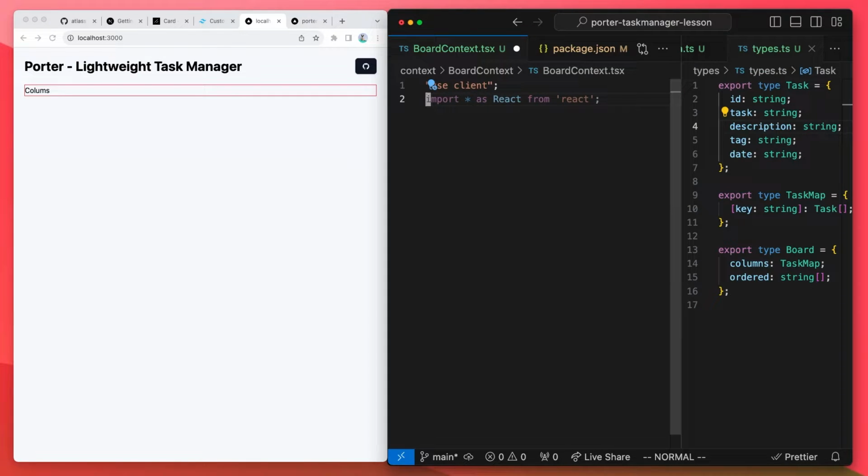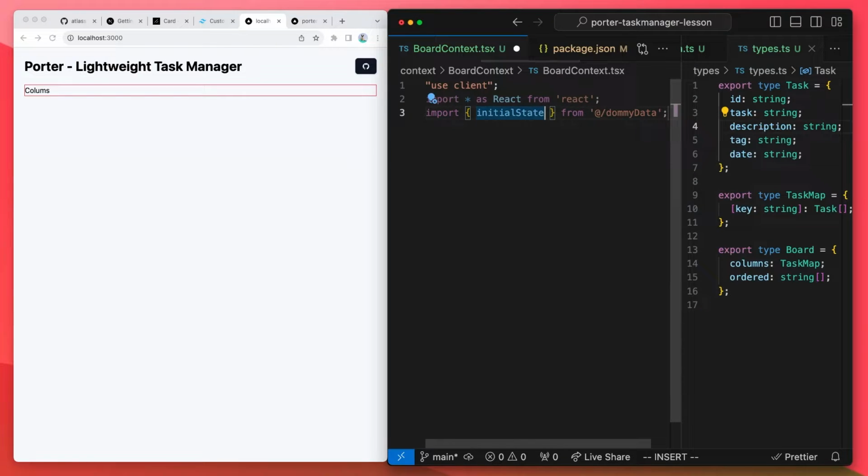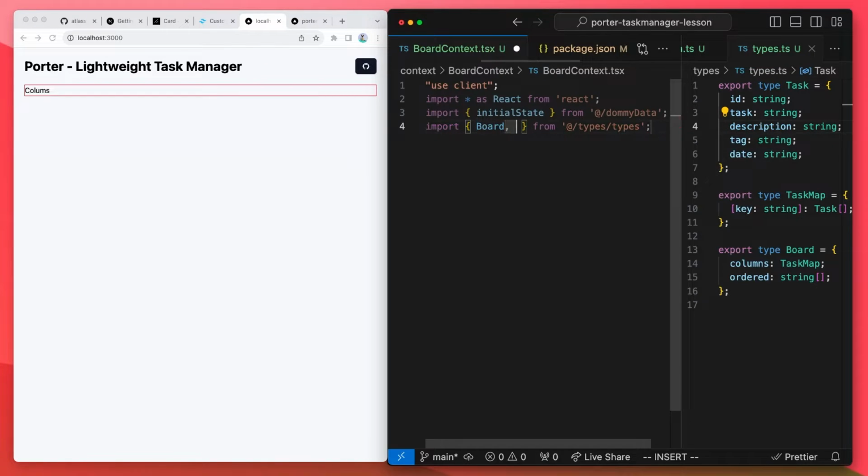Now we already saw how context works, so I'm not going to explain it in detail. I'm just going to import my initial state. This is where I want to deal with my data. All that has to do with data is going to be handled in this context, especially the board data, right? Now I'm going to import as well my board type. I also need to create another type for my actions because we're going to be using a reducer to handle the actions that we'll be performing over the state.